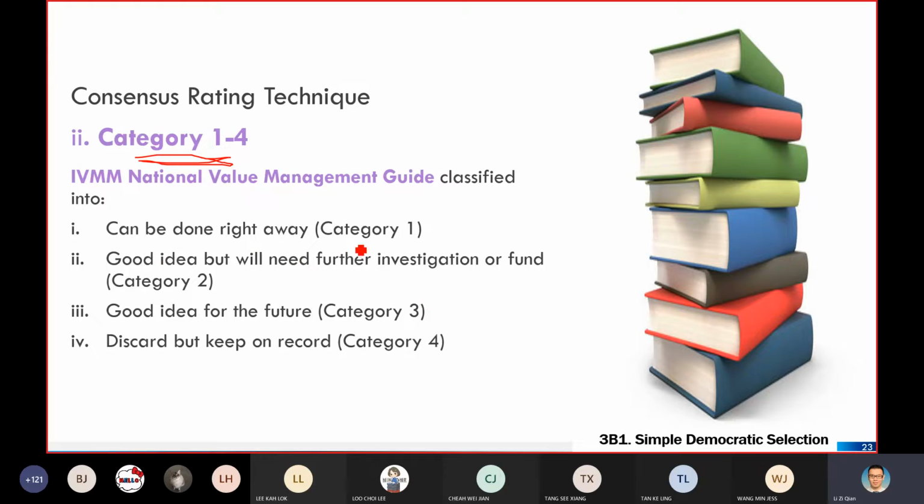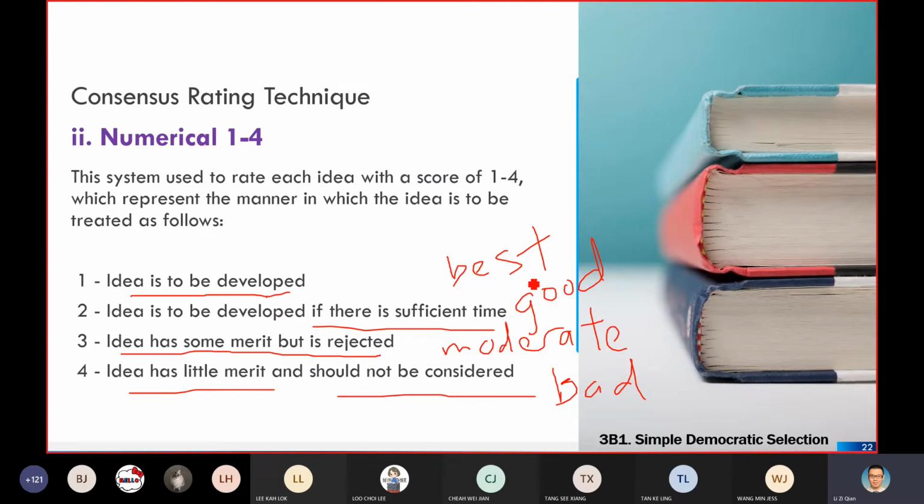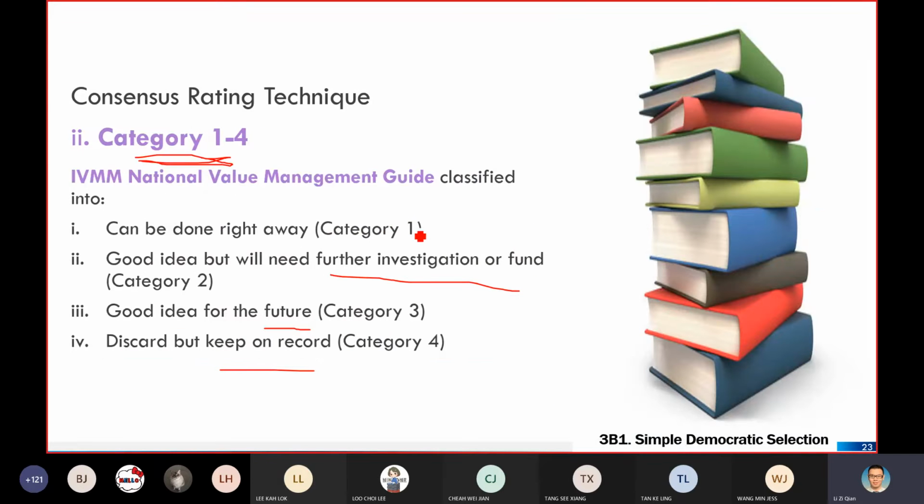So category 1 refers to can be done right away. Category 2, good idea but needs further investigation or funding. Third is a good idea for the future, which means it's like for info. 4, discard but keep on record. So two of the ideas here are quite similar. It's quite similar. Just see which one you resort to only.